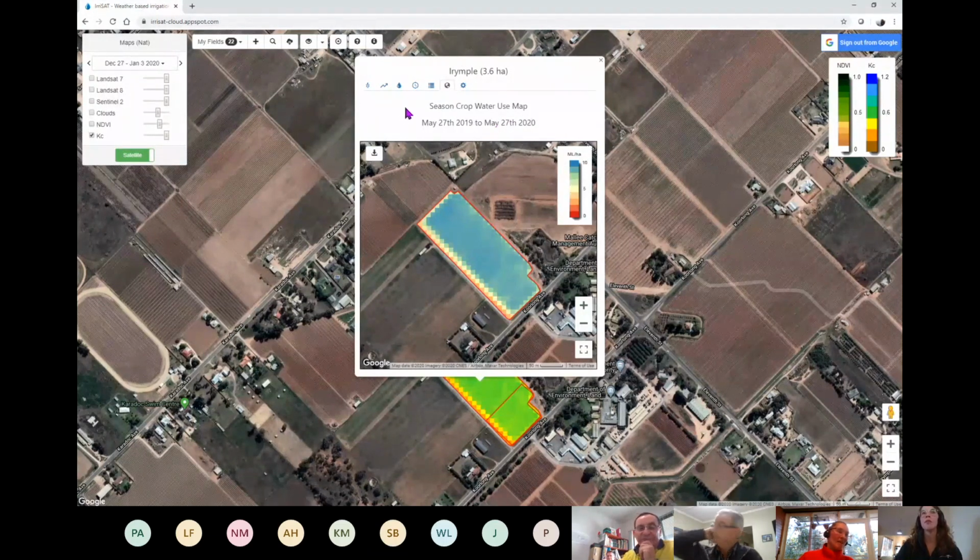But it can be a good way to look back at your season and think, well, what have I done and what's it saying the crop's using, and kind of see where that lines up. Stephen probably will be able to tell you a little bit more in his presentation about how he's used it in that way.